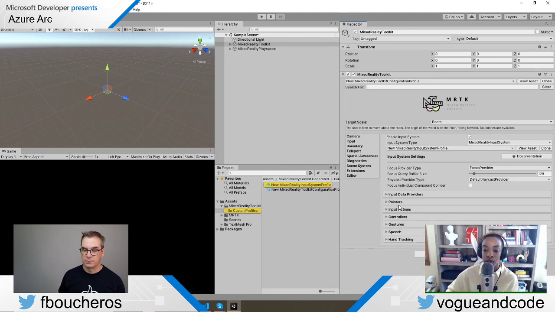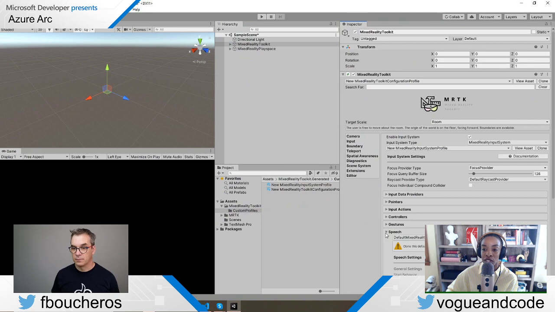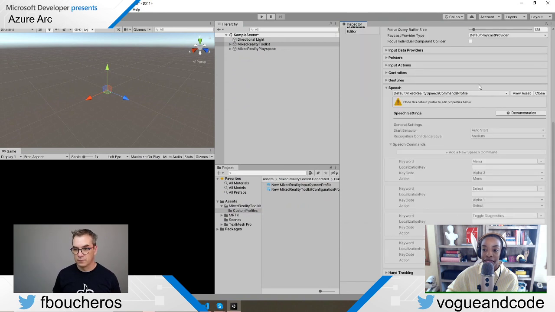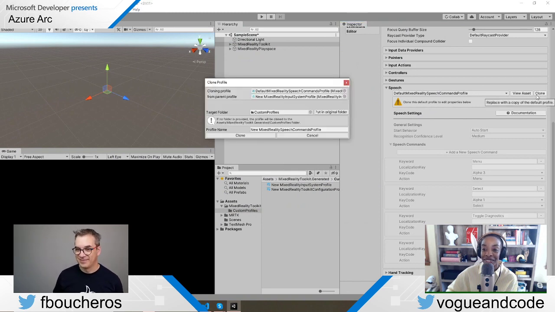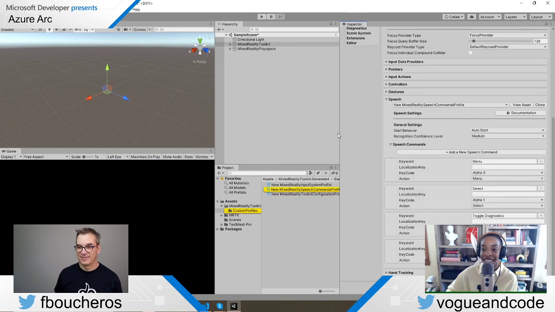And then towards the bottom, we have one that says speech. And then in here, as you probably guessed, you'll clone that one again. And now once you've cloned that, you have access to come in here and change these settings. What we need to do is change the start behavior, and we're going to make that manual. So now the microphone itself will start when we manually start it.